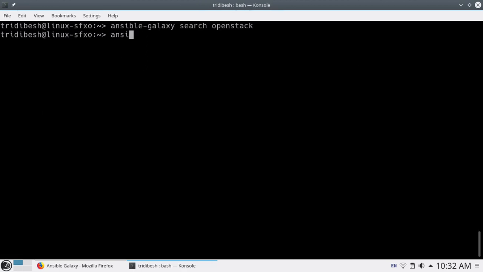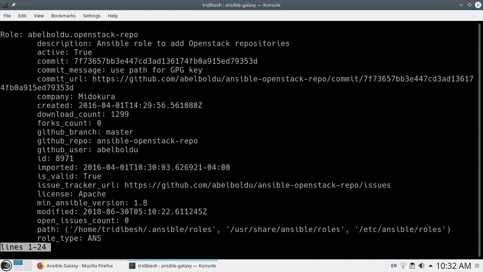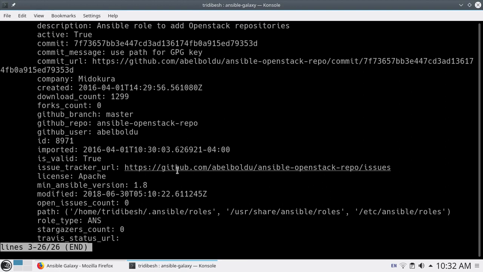You do ansible-galaxy info and you put that role name. It will give you information about that role. You see the role name, description, whether it's active or not, which company created it, when it was created, how many downloads, and so on. This kind of information you will be able to see.